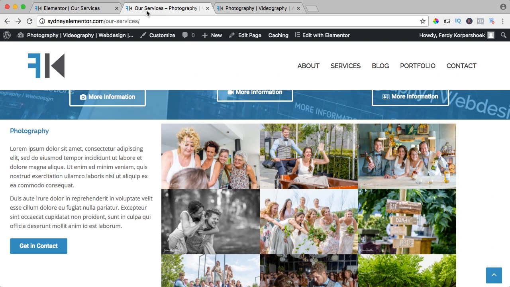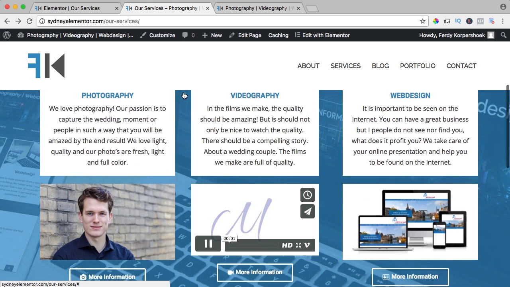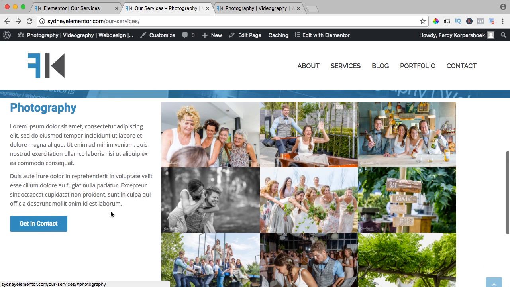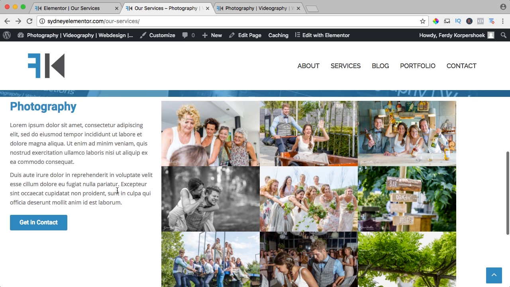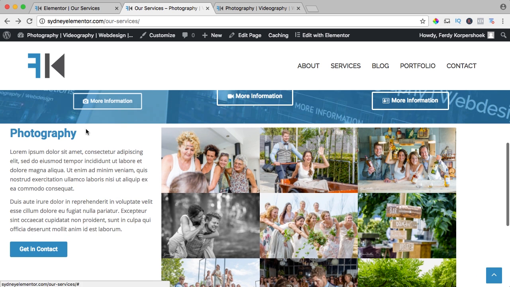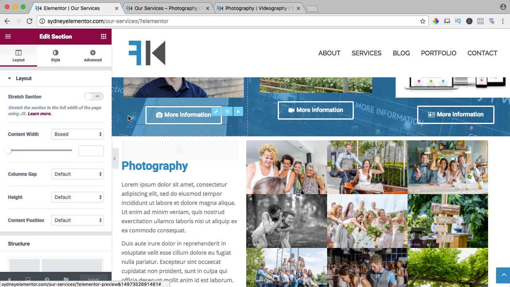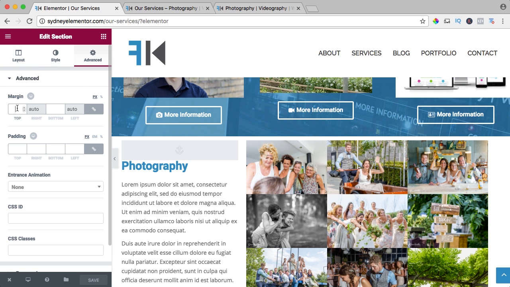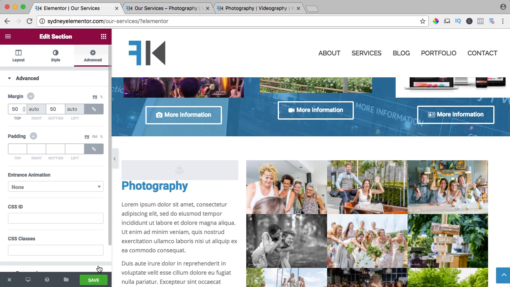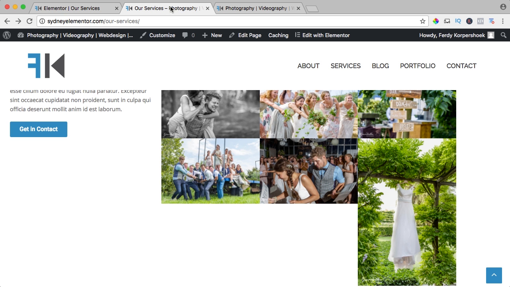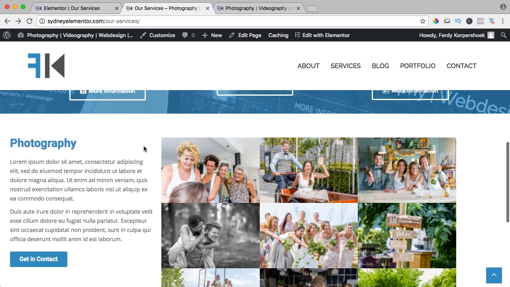If I refresh the page and I scroll down and I click on more information, I should scroll down to this area over here. So that's really nice. I think there can be a little bit more space over here. So I go for the section, advanced, I say margin 50. Save, refresh, yes, like that.